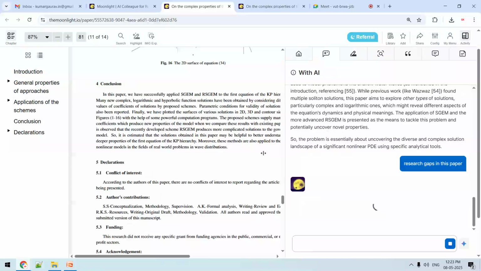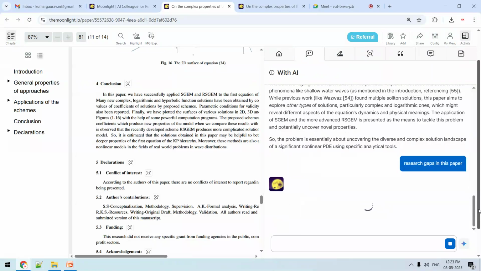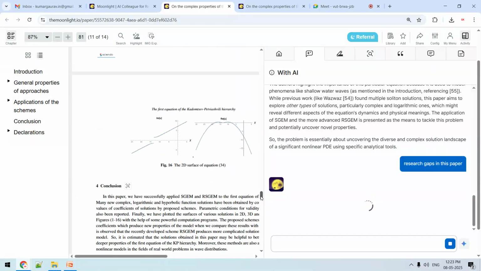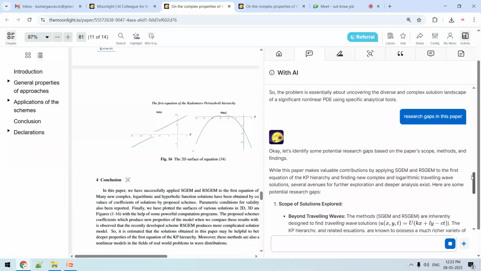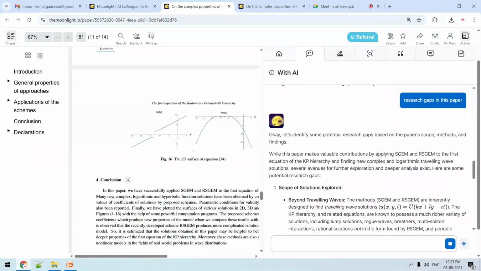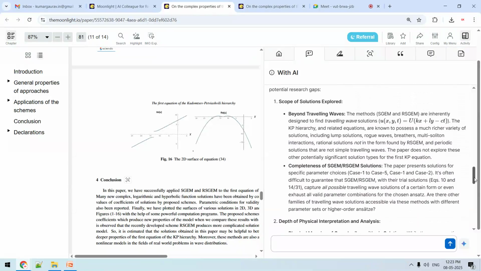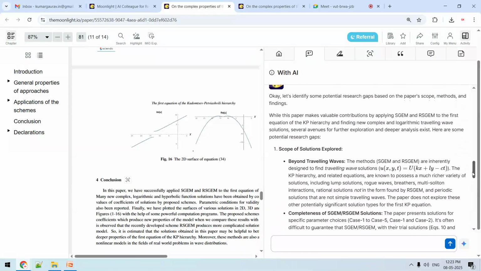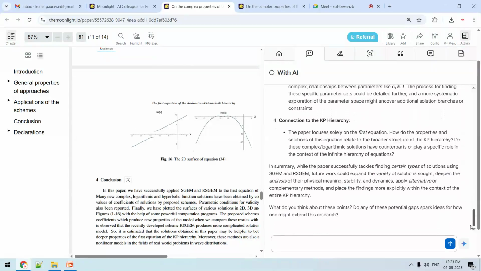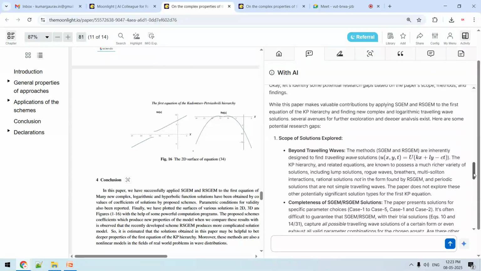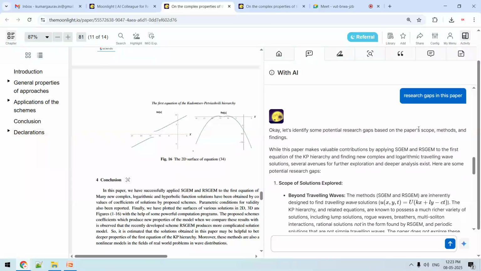So this is the tool that you will be able to use in your literature review, because in a literature review we have to write the research gap, the methodology used, and the main work. You can see the research gaps in this paper: this is first, second, third, and fourth. You can see a detailed explanation of the research gaps. Okay, so I have written the research gaps.